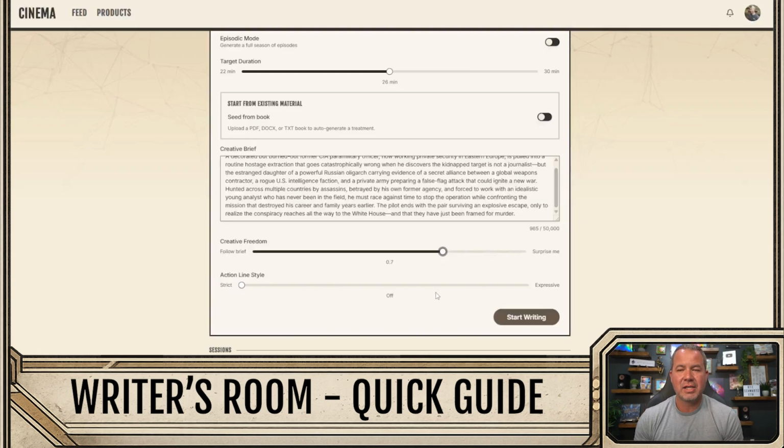And then, of course, the action line style. How do you want your director to be voicing commands to the actors and stuff within the script? Do you want the director to be very expressive with his commands, or expressive with his directing, or do you want it to be more strict and just, hey, move here, without any expression whatsoever?